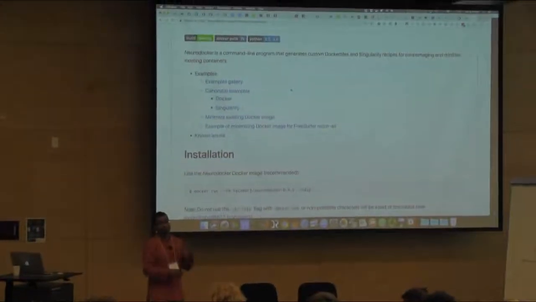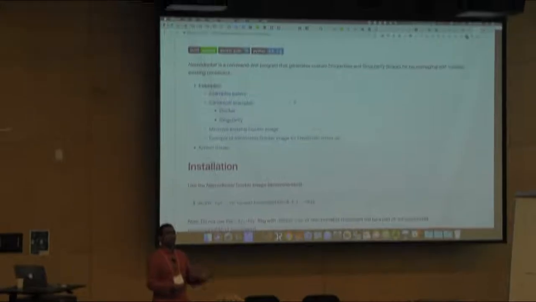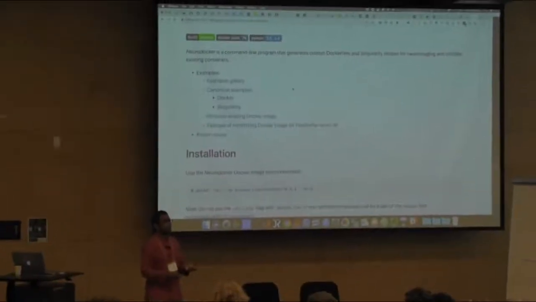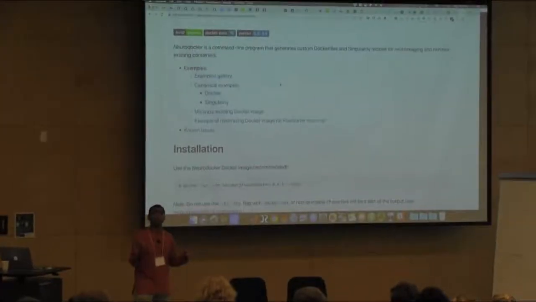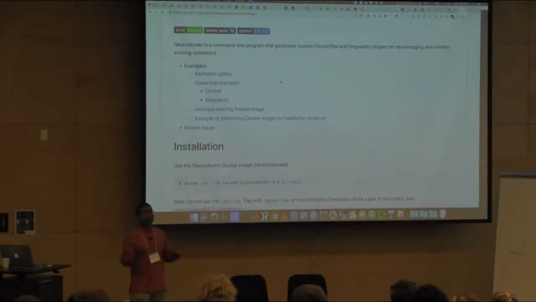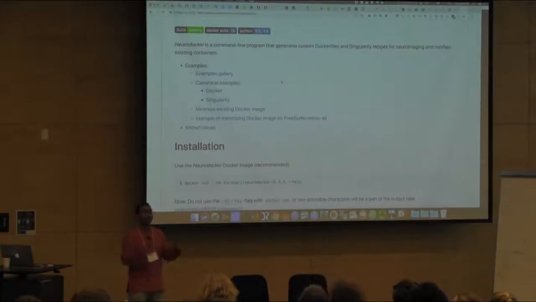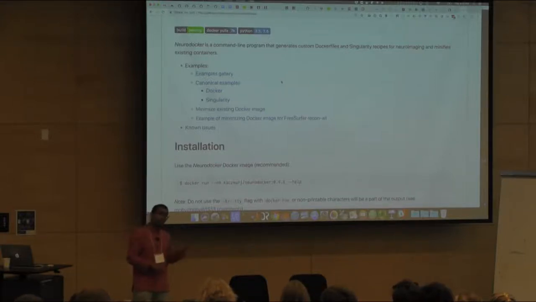So let's say you only need to do recon-all from FreeSurfer. You don't need the entire package of FreeSurfer, which is about 8 gigabytes in size. The recon-all piece of FreeSurfer is only about 800 megabytes in size. So you can use Reproducible to track a recon-all step and then create a container that only has that minimal thing. And one piece of NeuroDocker helps you minimize containers.